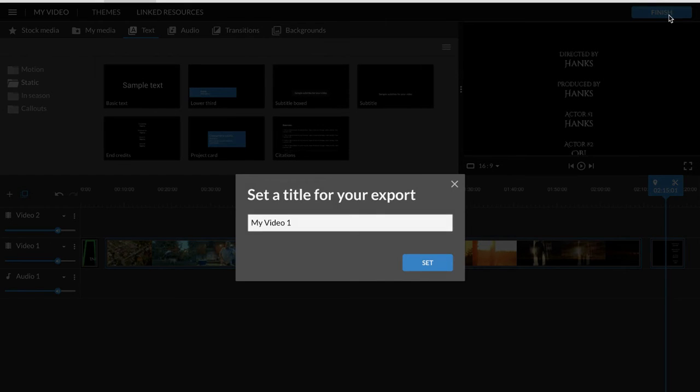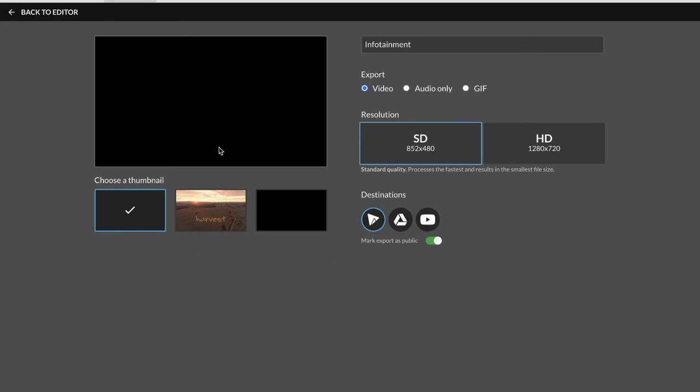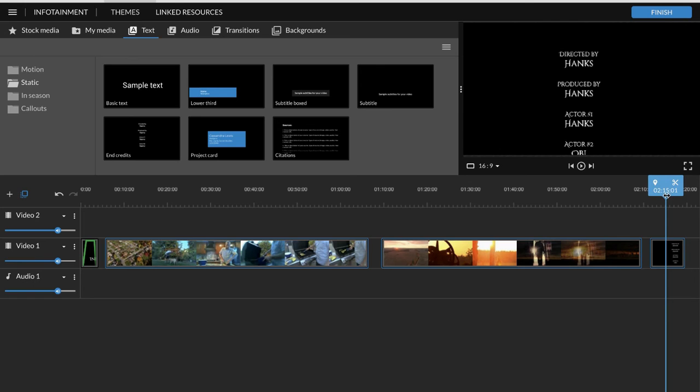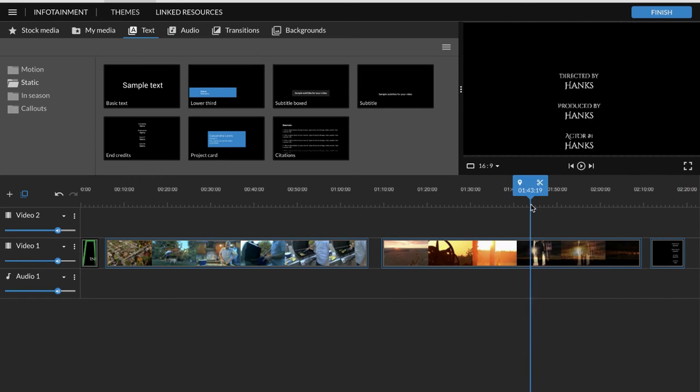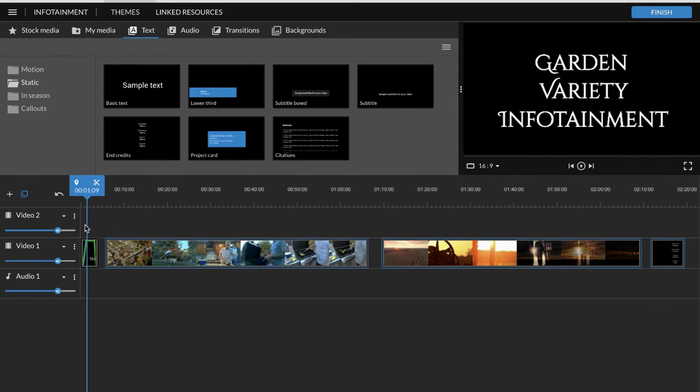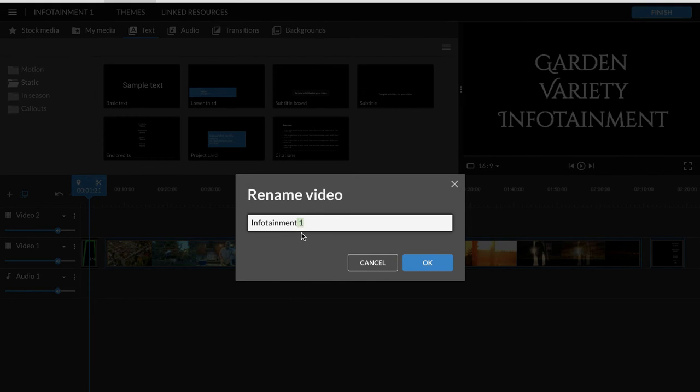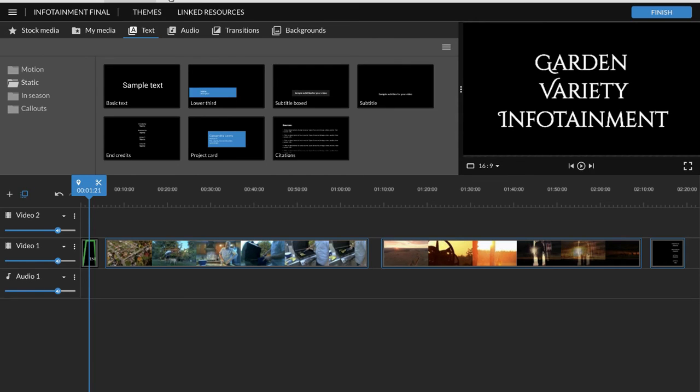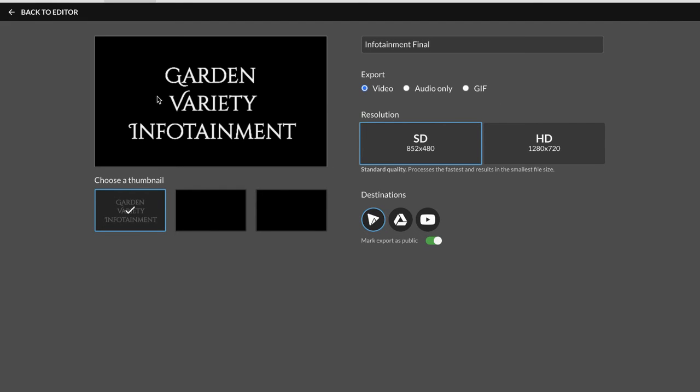So now I can finish this. I'm going to call it Infotainment, so I know what I'm looking at when I'm turning it in. Set that. Now, the thumbnail is not great, so I'm actually going to go back because I realized that my playhead is on this blank screen. So in fact, when I have my playhead over something and I save the work, do a little resave, Infotainment final, say okay, saving that, head over to finish, and it pulls up a nicer, more appropriate thumbnail for me.